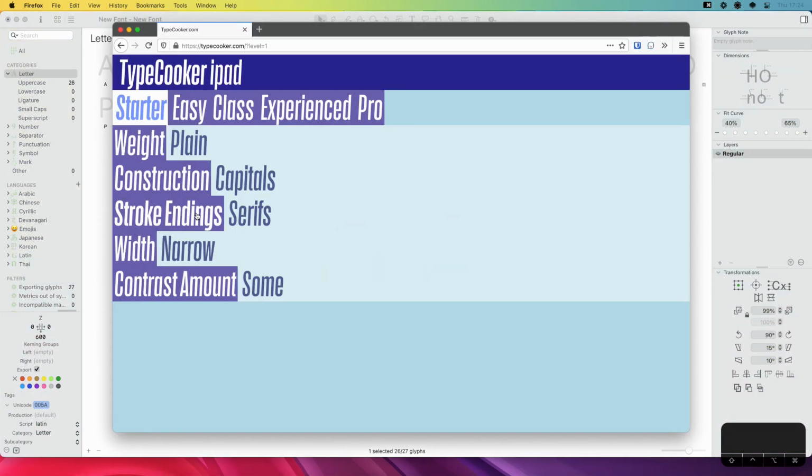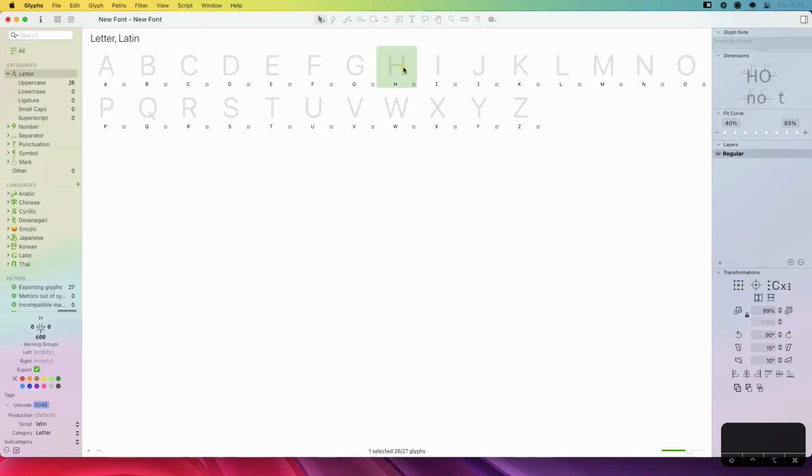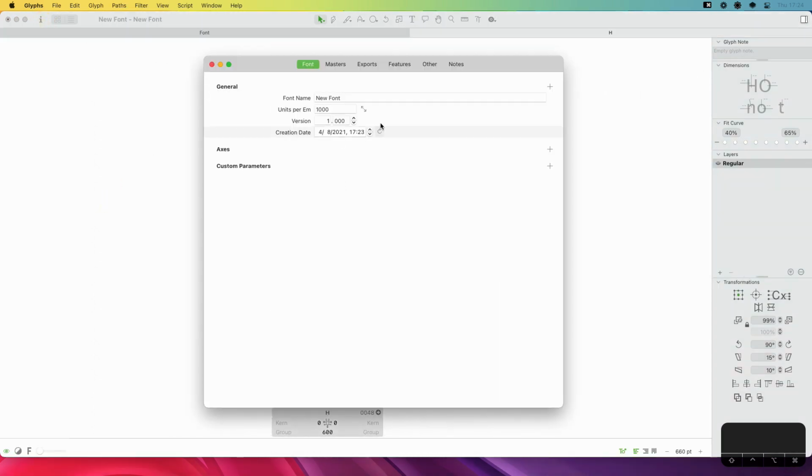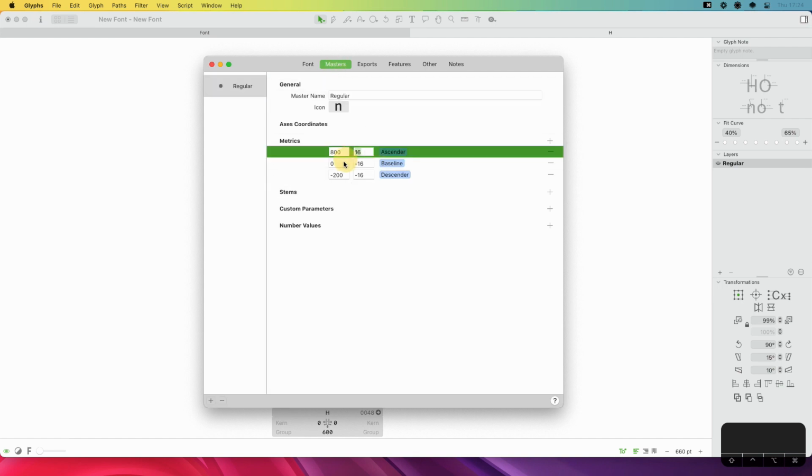So let's go back to this real quick. Construction capitals, serifs, narrow width. I'm just trying to think. I'm probably going to start with the H here, and I'm looking at my metrics. I'm going to set the overshoots, the second column that I'm editing, to 15 and negative 15. I'm setting that to 15 because usually when I hold down the shift key, it goes in increments of 10, and actually, you know what? I'm going to go with 10.